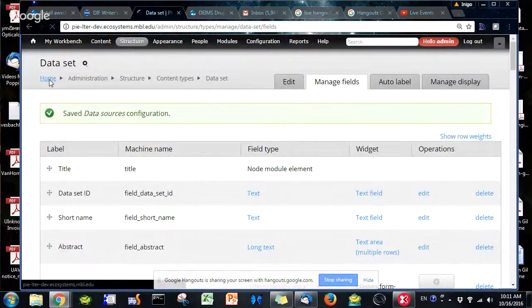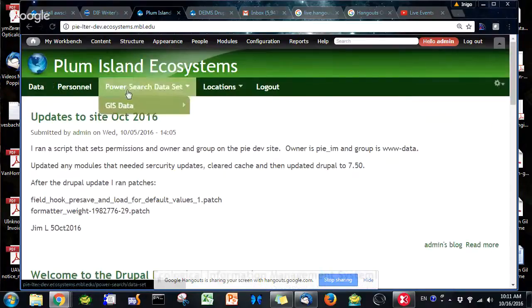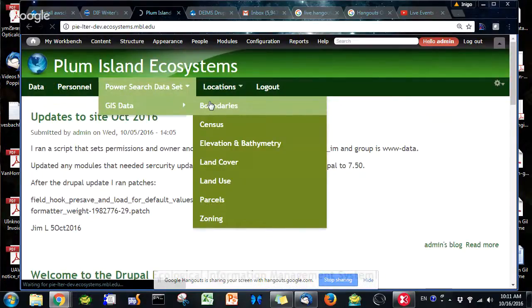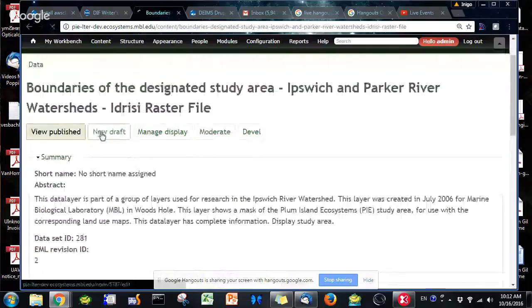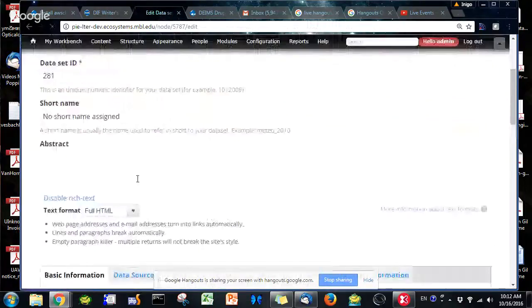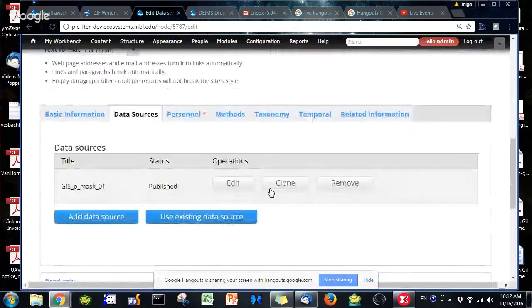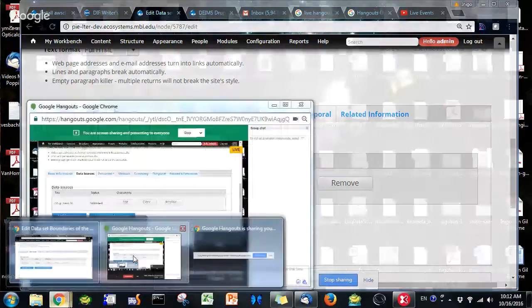So if we go back now to the home page and go back to the GIS data sets like we did before, and we pick just the first one, why not? And now we edit to add a new draft and go to the data source tab. Then now you see that you have the clone button because we enabled that in the field. Now we also have the use existing data source. What that will enable is to associate a data source that is already in the system, in the database. So by virtue of clicking those two boxes in the settings of the field and saving it, I added these two buttons, and that's pretty much all. That was very, very simple.